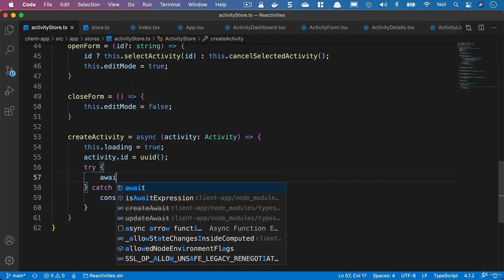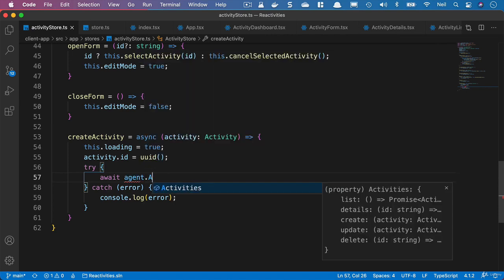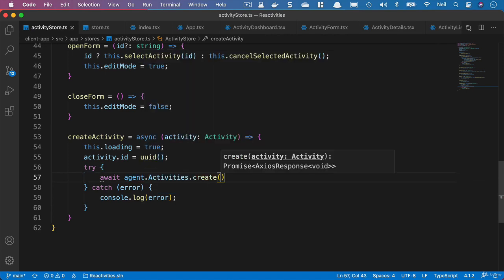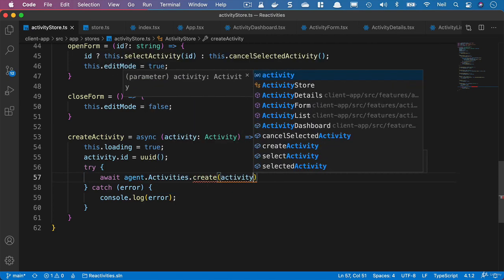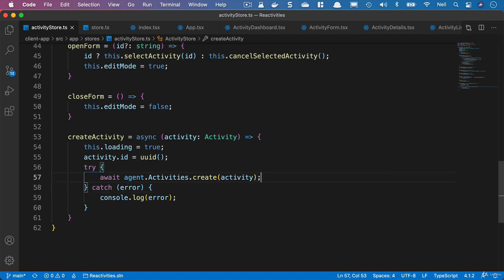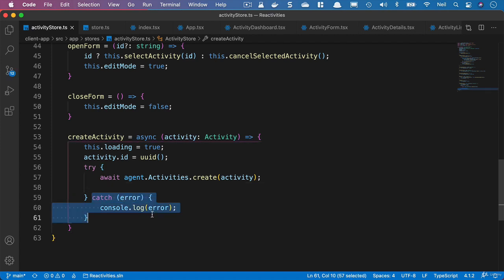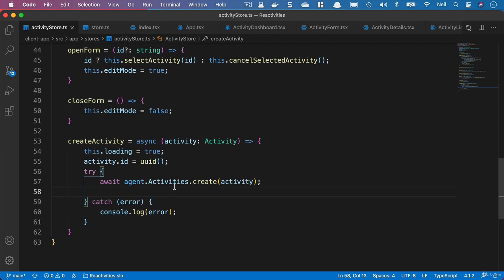And what we want to do here is say await agent.activities.create and pass in the activity. Now we don't actually get anything back from our API from this apart from either a success or a failure. If we get a failure response, then that's going to be handled inside the catch block here. And if we're successful, then we're going to want to update our activities array inside our store, and we're going to do that inside an action.